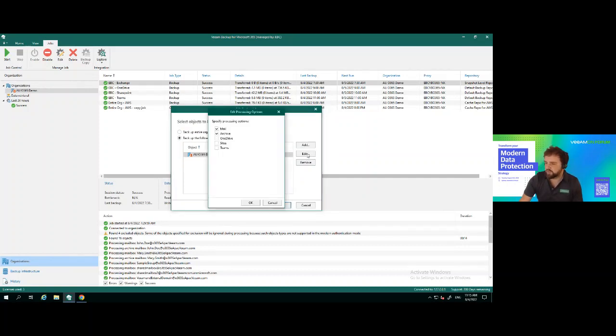And you can drill down a little bit more and make the policy specific to what you want to protect within that organization. So this policy here would protect my organization, but it's only going to protect the Exchange data.